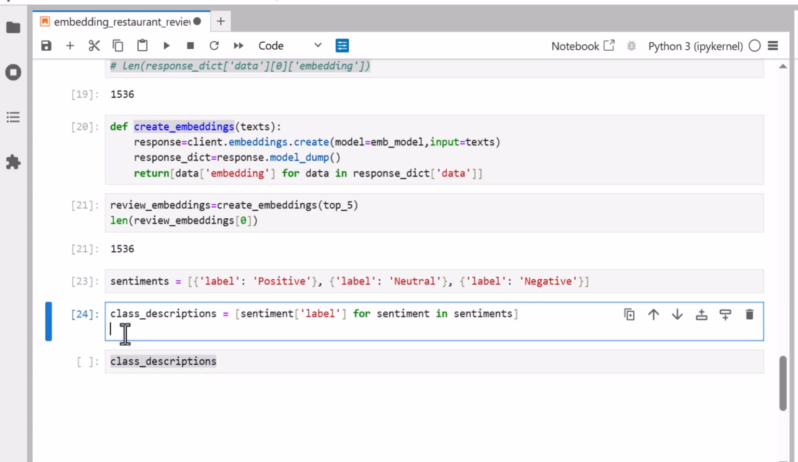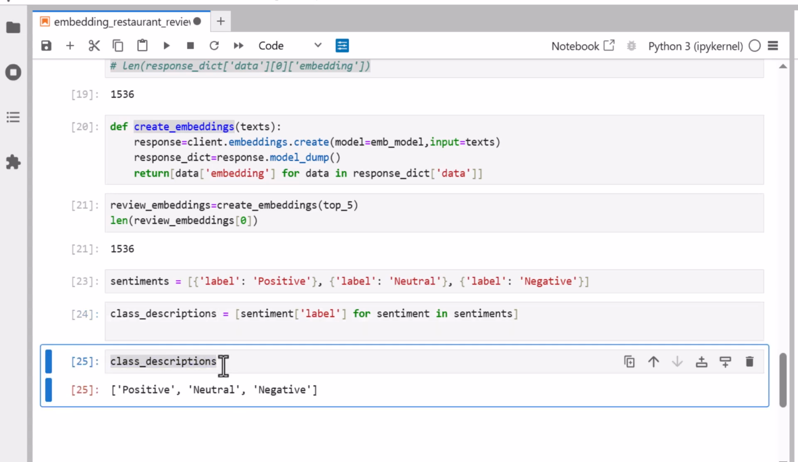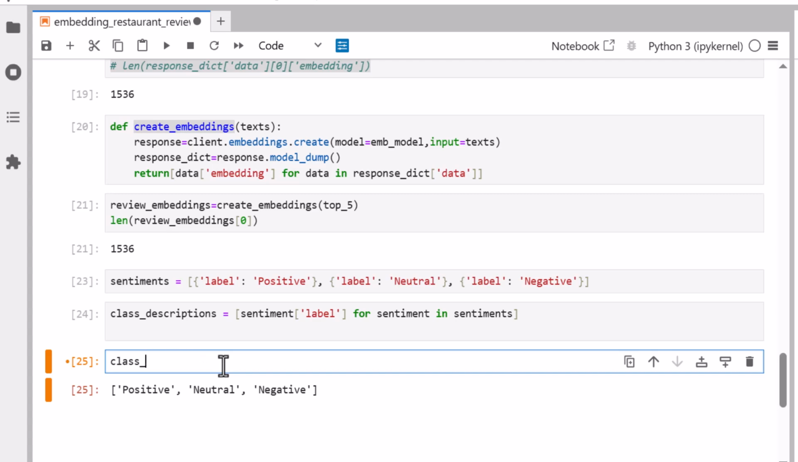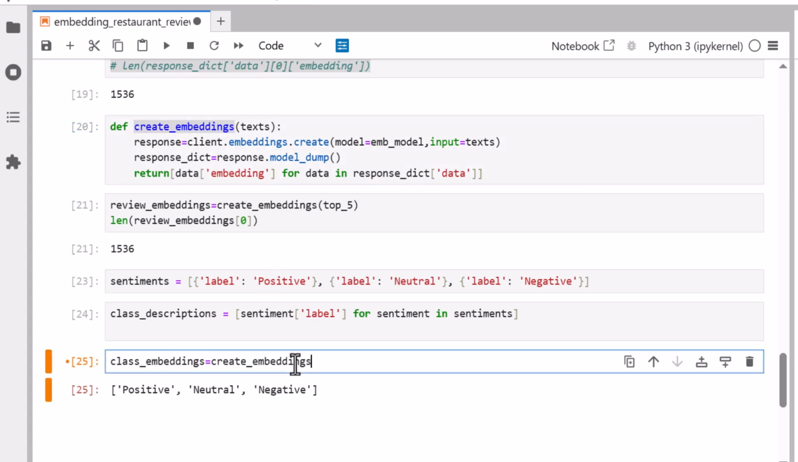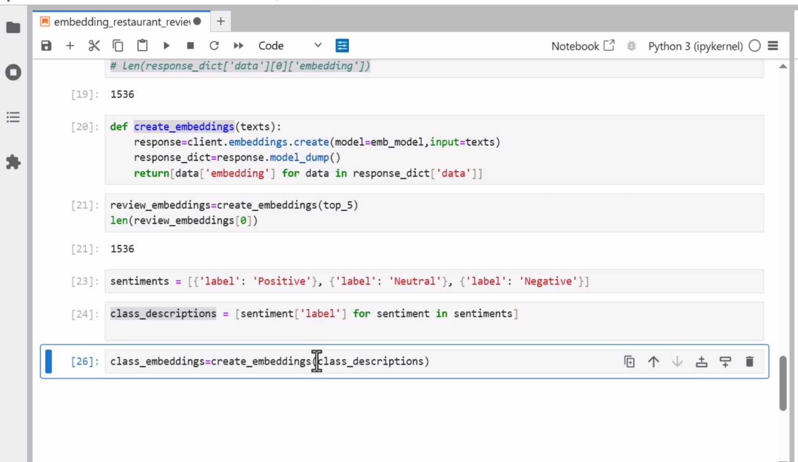Let's see what is there in this list. So this is the list, and all we have to do for creating embeddings is pass these values to our create embedding method. We will come up with the embeddings of these different sentiments. So we have 2 embedding lists now in place, class embeddings and review embeddings.